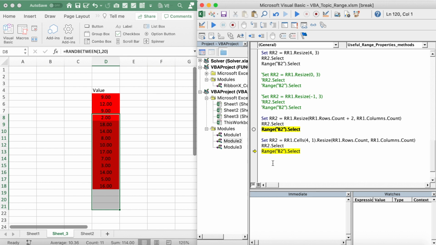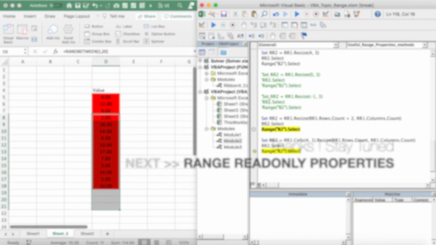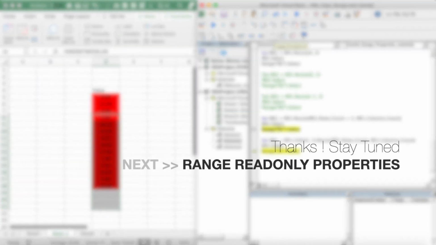And so we have covered a lot of ground on the range.resize method. This is good enough to get us up and running. We now look forward to our next session on range read-only properties.